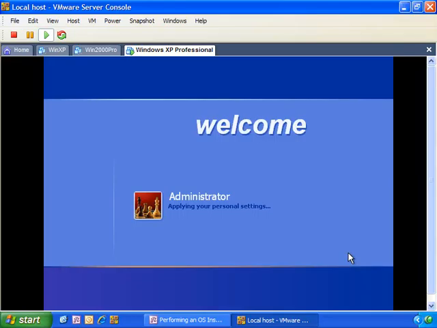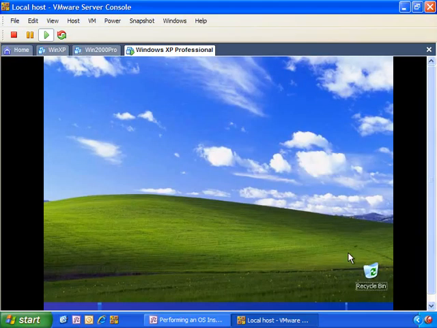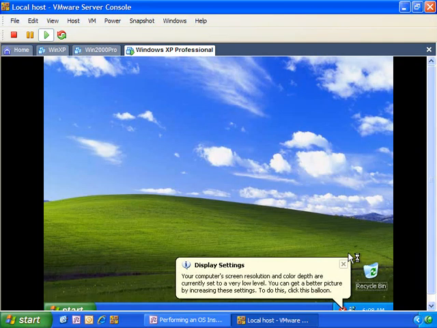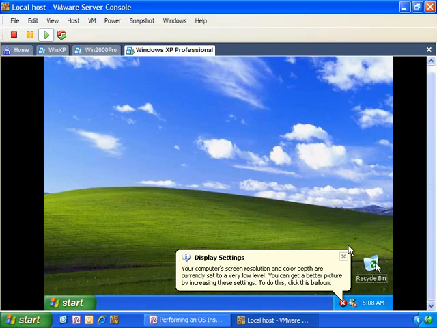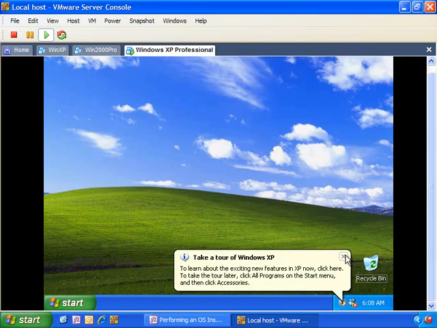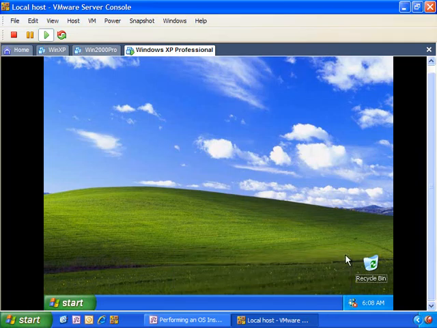The first time a new user logs on, sometimes it takes a little bit longer because it copies from the default profile into the person's new profile. So here we go. Let me scroll down so you can see the Start menu down there. It offers to take us on a tour of Windows XP, which would be great if you're a new Windows XP user. We don't need that right now.